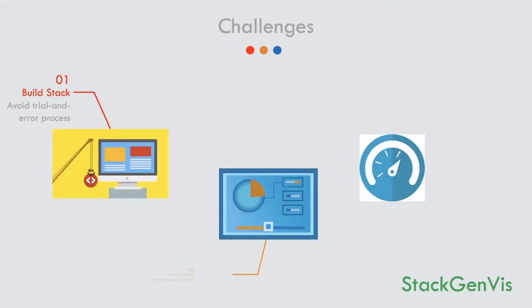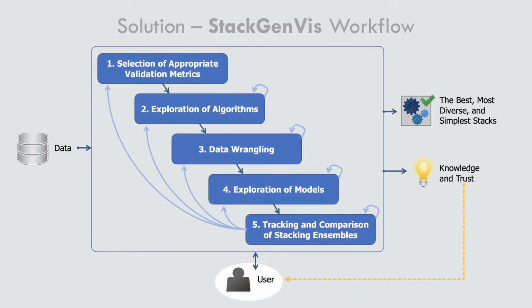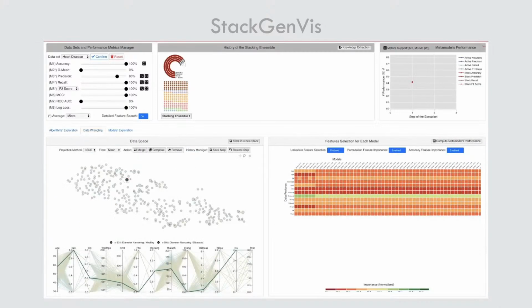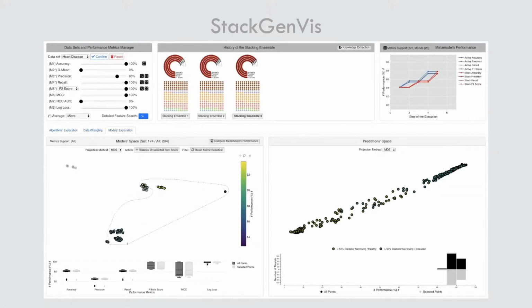Generating a stacking ensemble of models is usually a complicated trial and error process. In order to deliver the best and most diverse stacks to the user, we propose StackzenVis, a visual analytics system that supports an iterative process, with different algorithms and quality metrics, instance and feature selection, model optimization, and more.